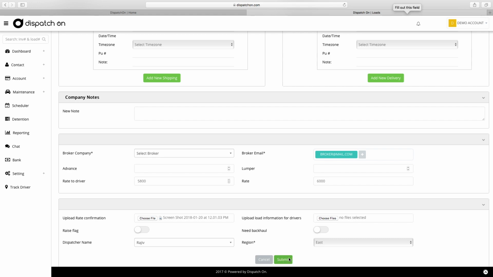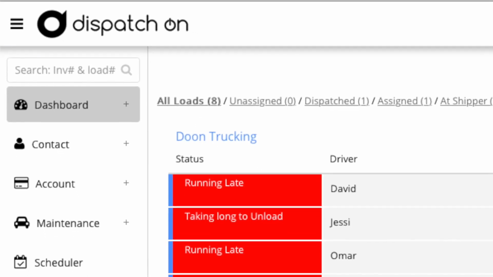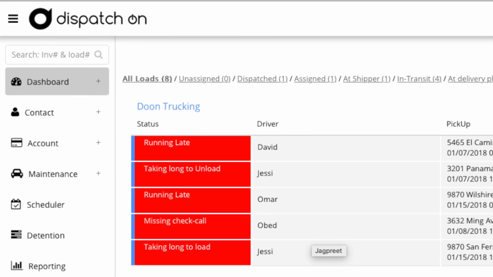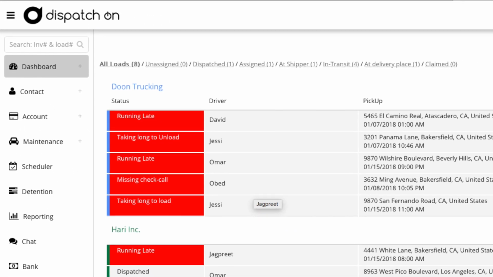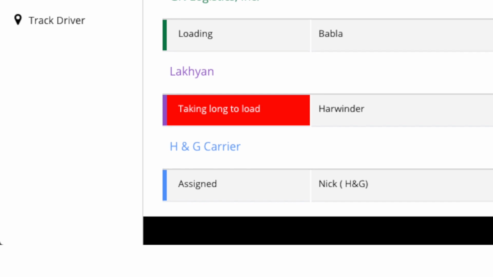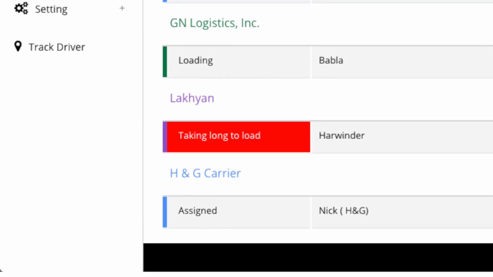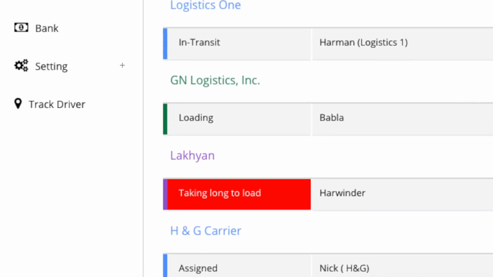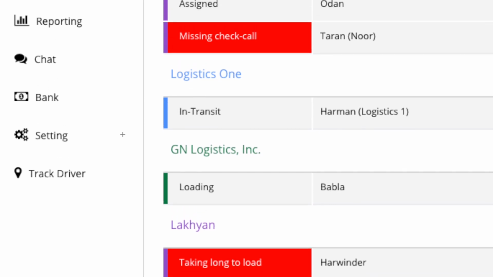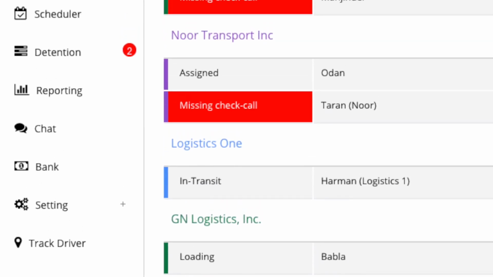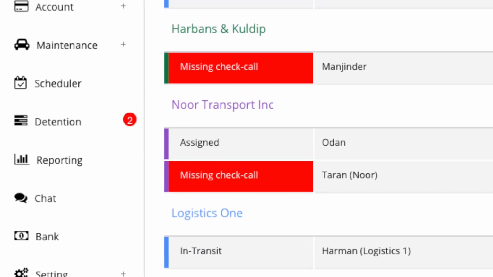Now you've added your first load. DispatchOn is very smart and loaded with advanced machine learning. From time to time, the status will alert you to anything that needs to be done or needs your attention. For example, if you haven't given a location update before 6 a.m., if any truck is running late, or even if the shipper is taking too long to load or unload. The best part is that this is all happening automatically.